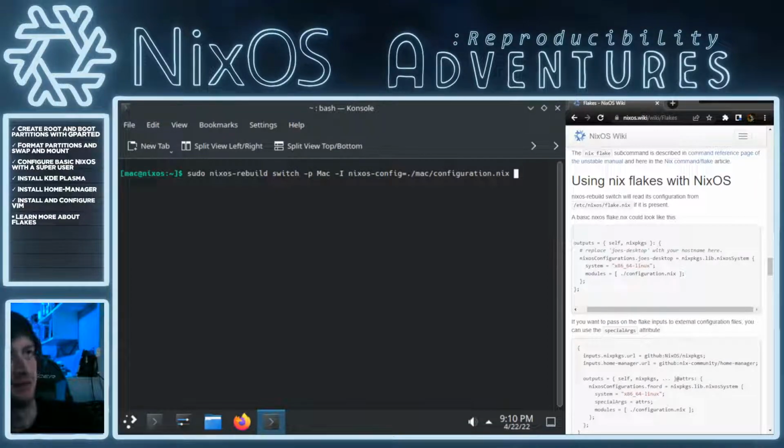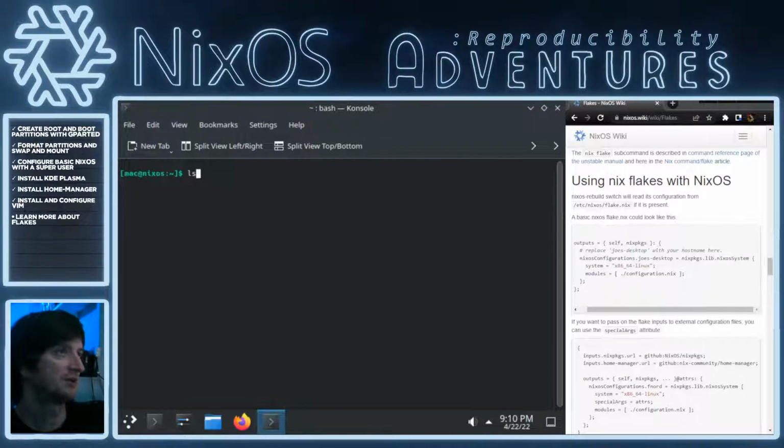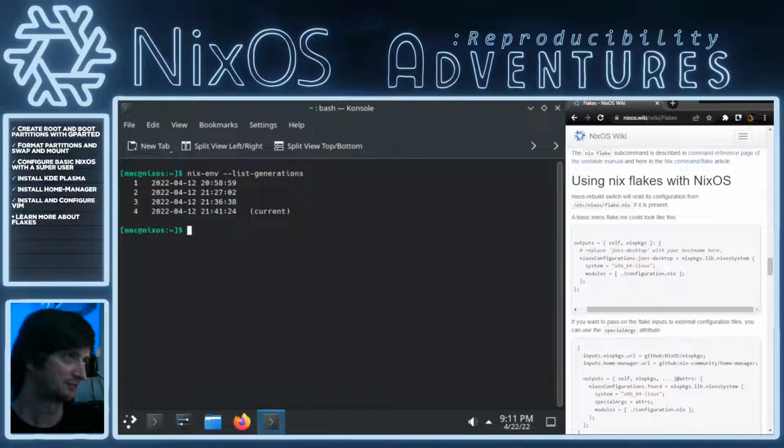But anyway, if we do call this, it would just go ahead and rebuild the system and insert a new revision under the profile of Mac, I do believe. So we could try that reboot, but I'm not going to do that unless it's pertinent. What I do want to do from here is the Flake. So here are my generations. We're currently on generation 4.